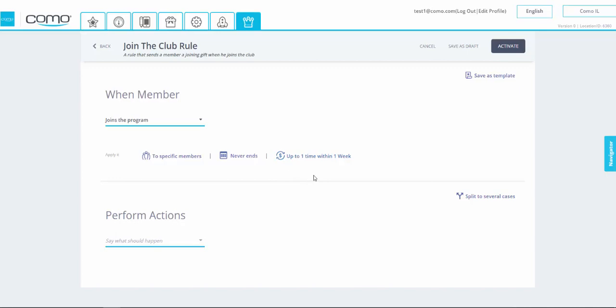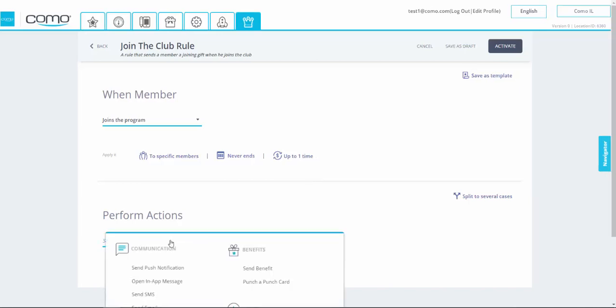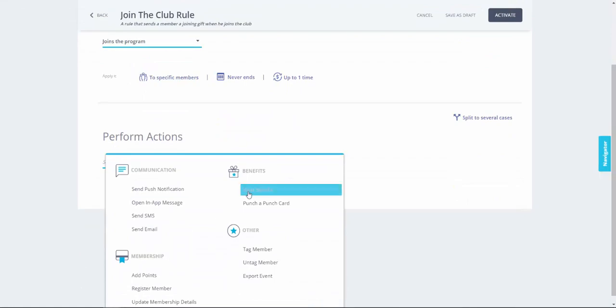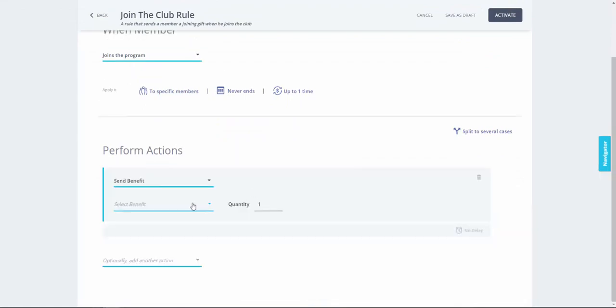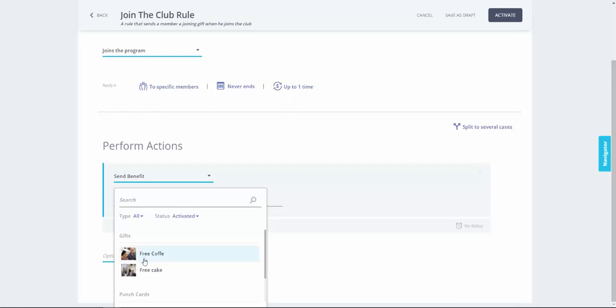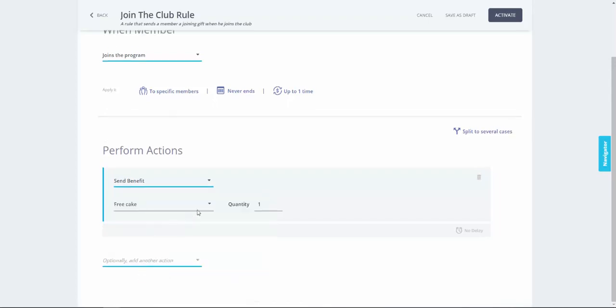At the bottom, you can choose an action you would like to apply when the conditions are met. For example, I'd like to send a joining gift. So here we'll click on say what should happen. And then we'll click on send benefit. Choose the benefit you would like to send, and the quantity, and since we're only sending one joining gift, we'll leave it 1 in here.